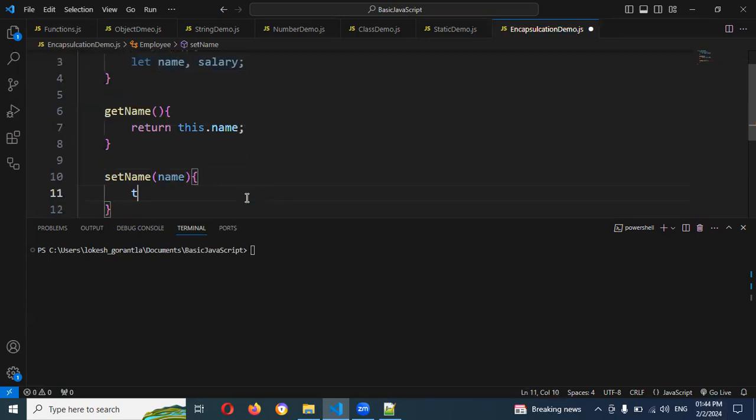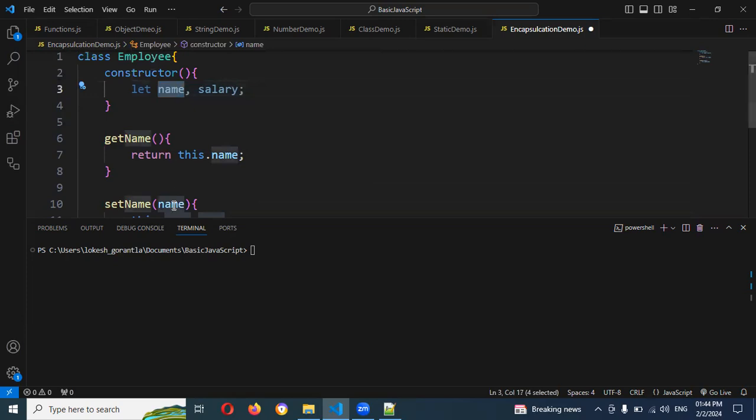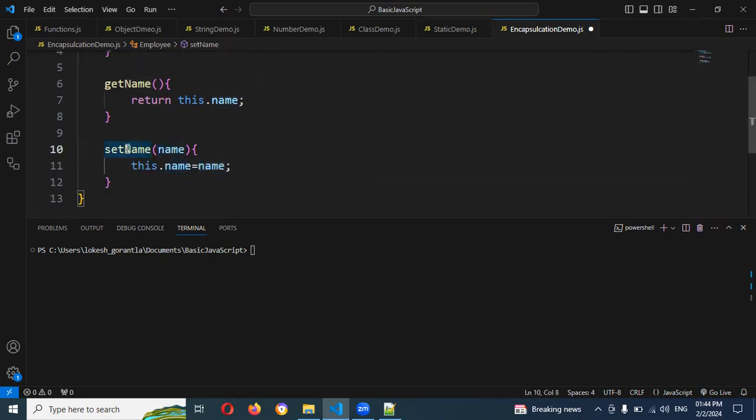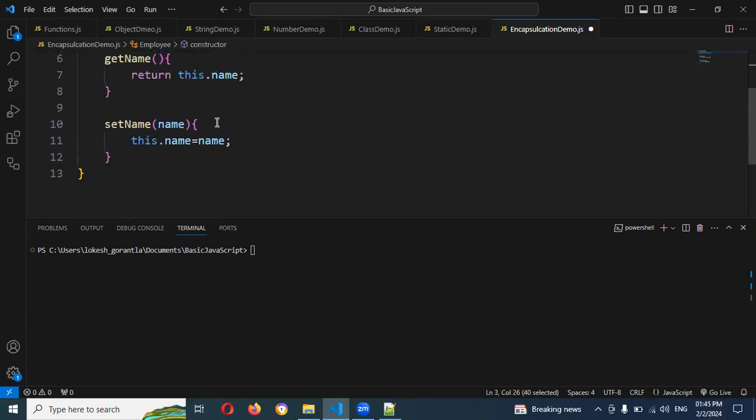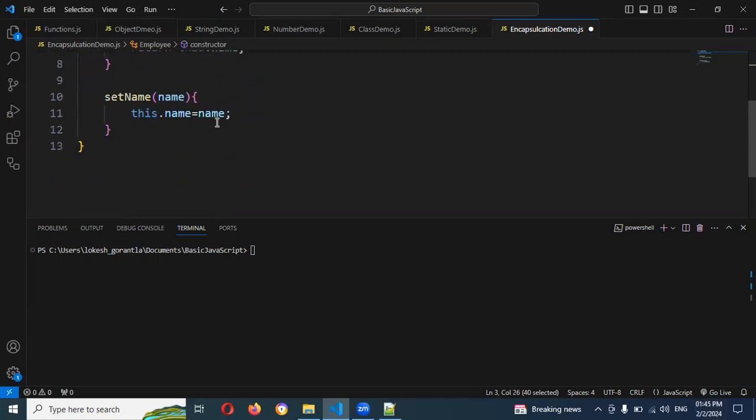Here we need to use this.name, because there is a class variable and a function variable. This is the class variable, and this is the function variable. Whenever you call this function, we need to pass the value, and then we can get that data. Wherever you want, you can call it and achieve encapsulation. Encapsulation is basically wrapping the data, and functions can act on the data.